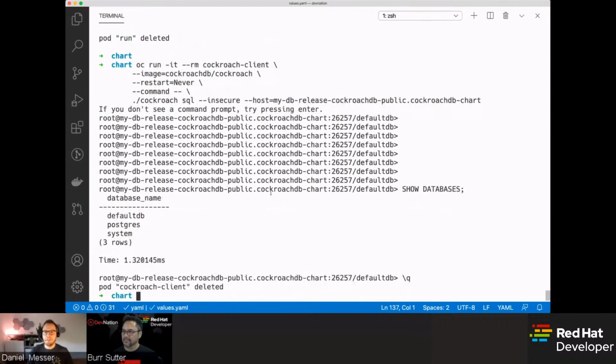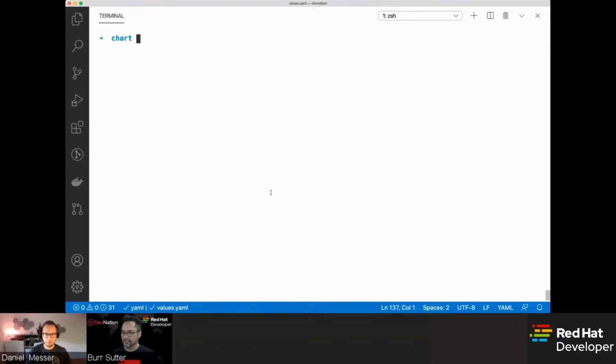Now you see how easy this was, right? So this just took under a minute in order to download the chart and instantiate a fully running cluster on my system. Now Helm even allows me to modify this to a limited extent.